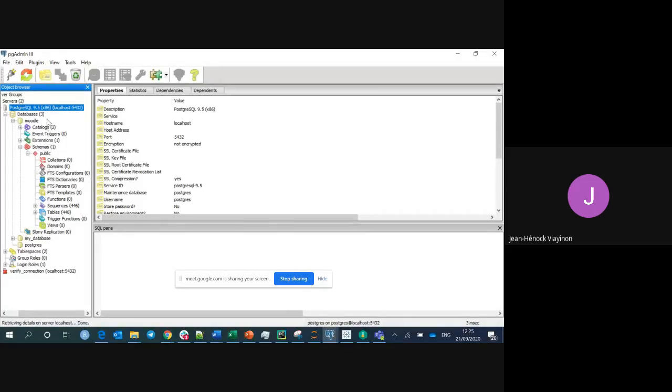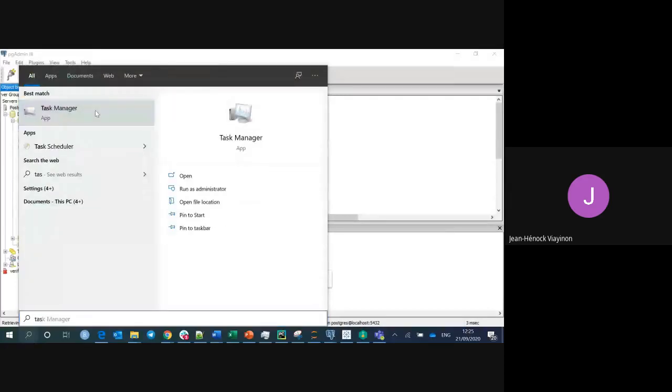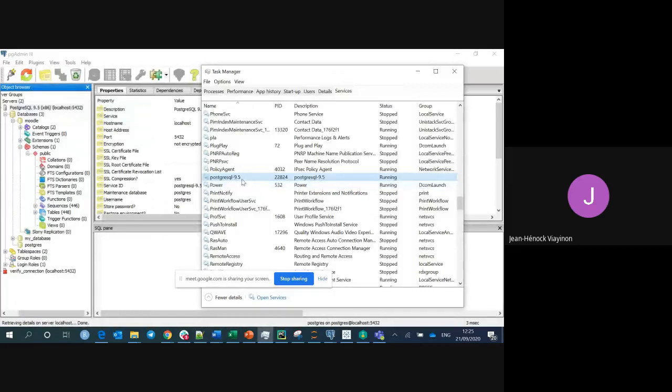Postgres is always running in the backend, and if you want to see that, let's see the task manager. In the task manager, you will see that Postgres version 9.5 is running. If I want to stop it, I just right click on that in the task manager, and it will ask me whether I want to restart or stop. Yes, I can do it. It's running as a service, and always when you start your computer, it's just running.